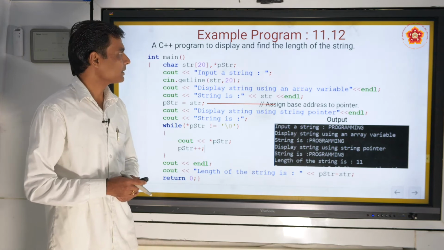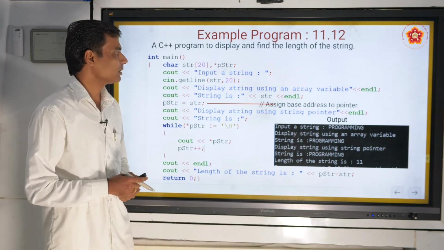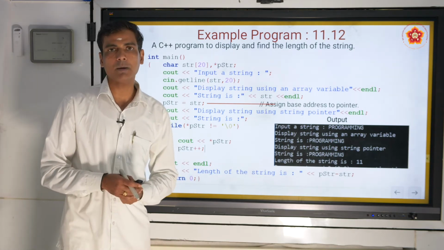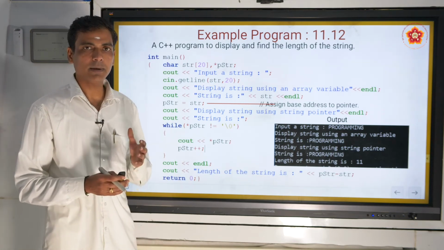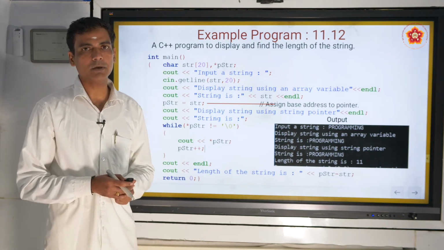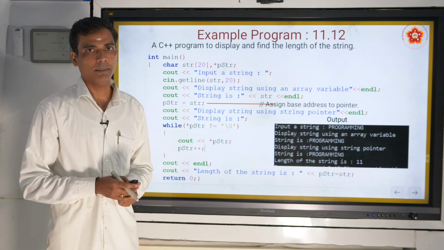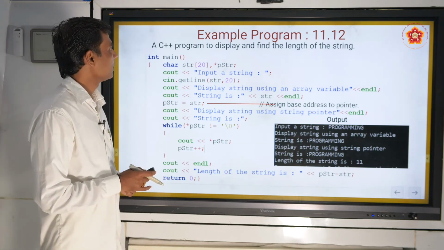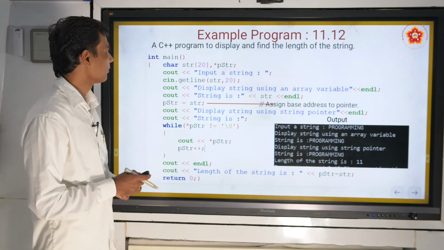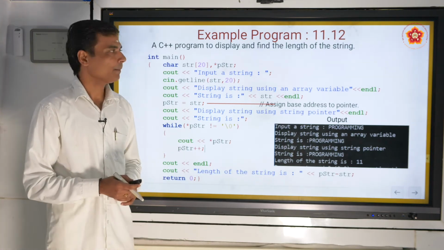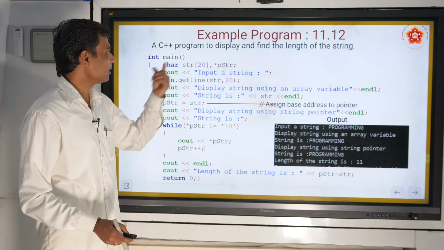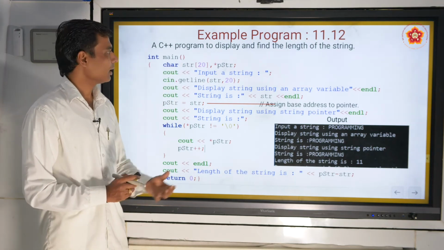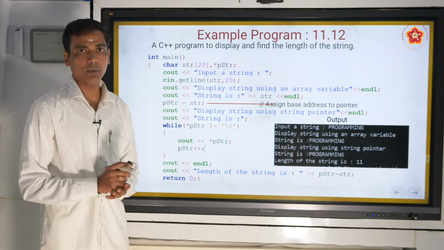Now this is an implementation, an example program to find the length of the string. Most of the string operations are performed, and it is very flexible to perform operations on a string using a pointer. So this is a program which displays the length of a string. Let's understand this program. In this program I have created one character array and one character pointer variable.